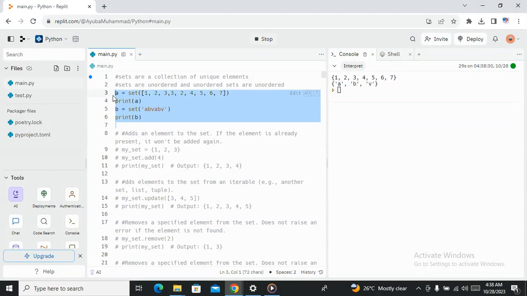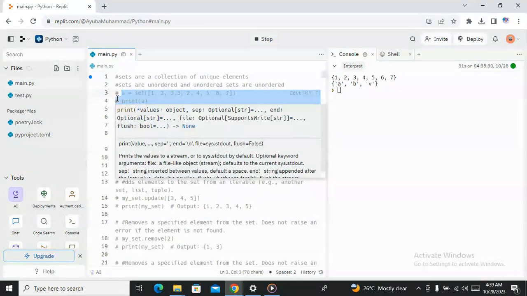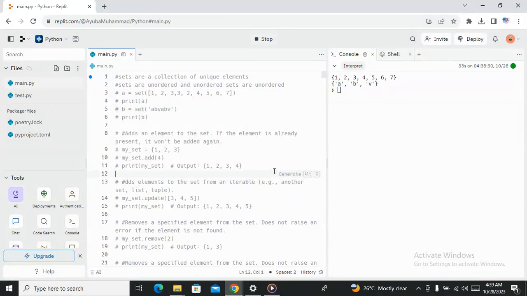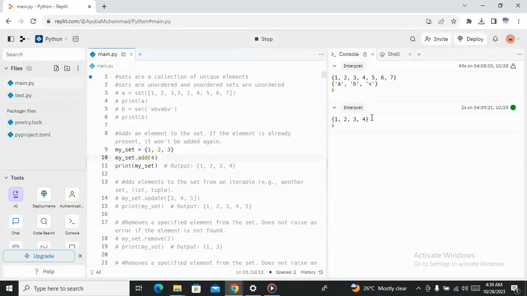I want to comment this out because we are done with the explanation. We are going to start exploring the methods. Some of the methods you can work with: we have dot add. You write your set name, period, add, then you pass what you want to add. This is going to add 4 to our set, so this is our new set now: 1, 2, 3, 4. We can also comment this out, so we'll just leave my set.